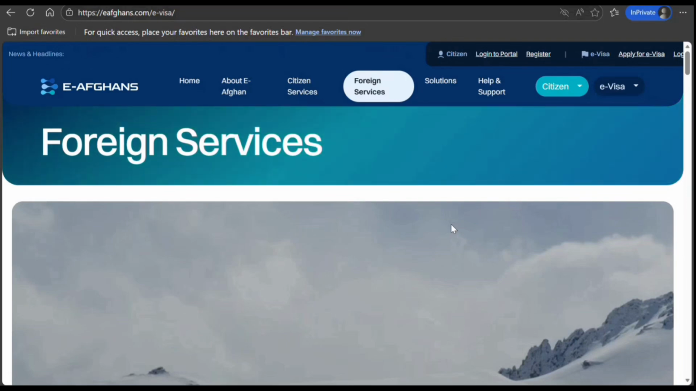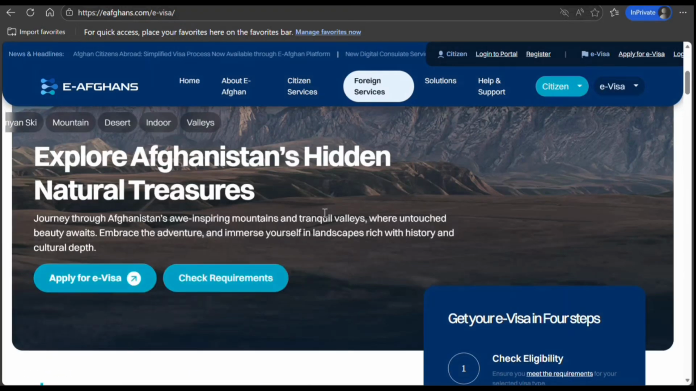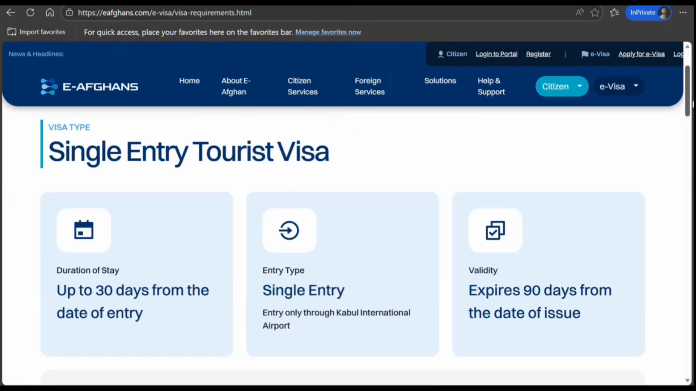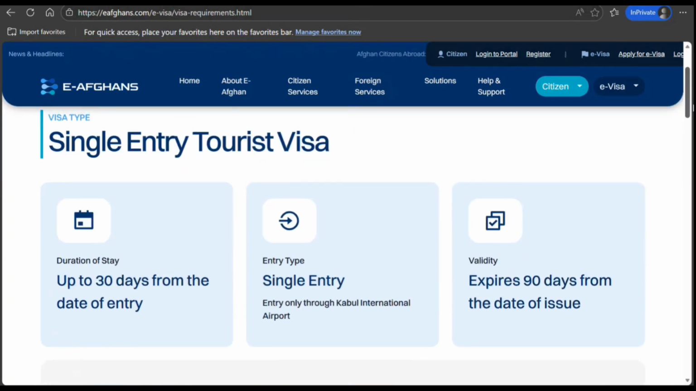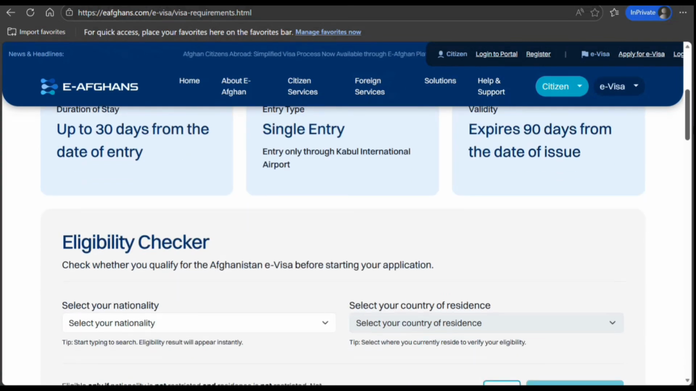So guys, like many countries, Afghanistan has launched e-visa services so that it can boost their tourism. In front of you, I have opened this e-Afghan portal, where they have given the information. The very first thing is to check the requirements, because that's how it works, right? They issue a single entry visa, 30 days single entry, and it expires 90 days from the date of issue. So if it is issued to you today, make sure you travel within 90 days, otherwise you may need to apply once more.